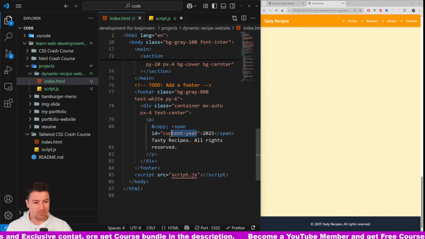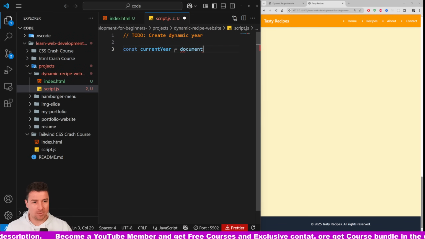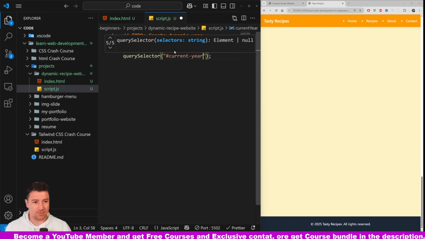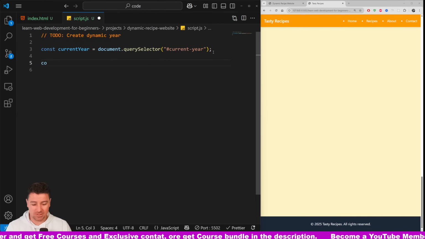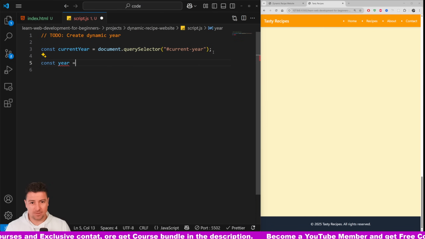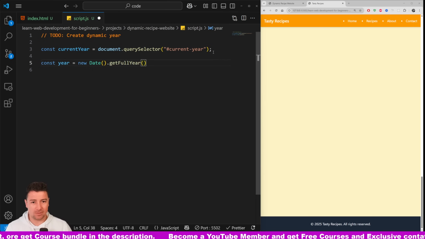Now we have current year, const here, so document is equal to document.querySelector, and right here the ID of current year. Now const, let's create a date object. So I need to grab onto the current year, and for this we're going to create another variable, call it year and new Date object. I have problems with naming stuff. And we're just going to get from this the getFullYear, all that we need.